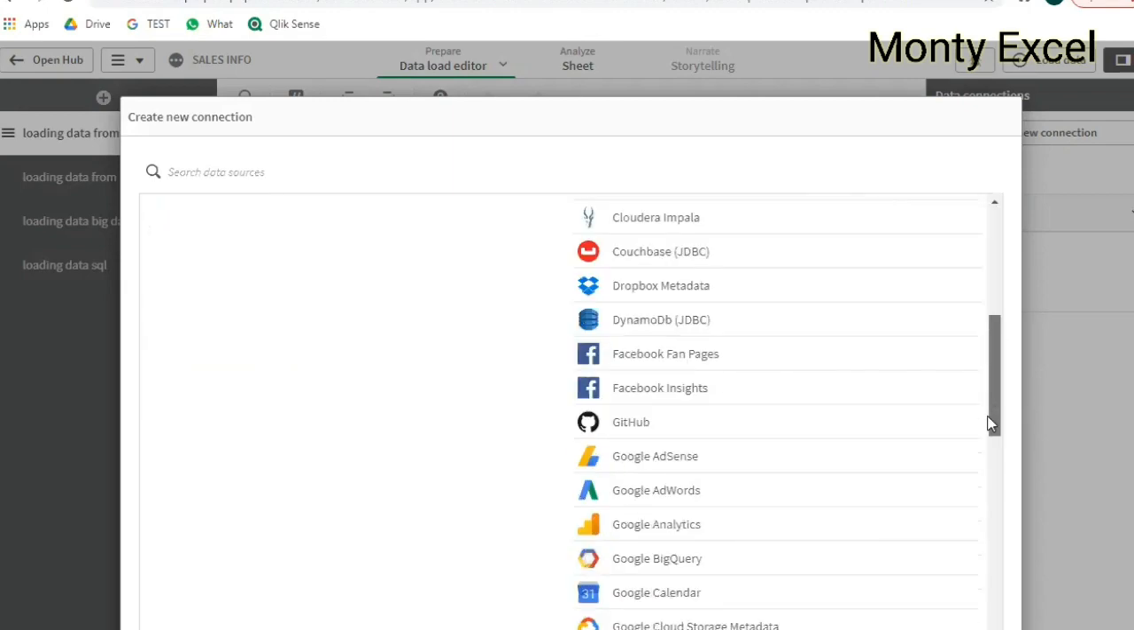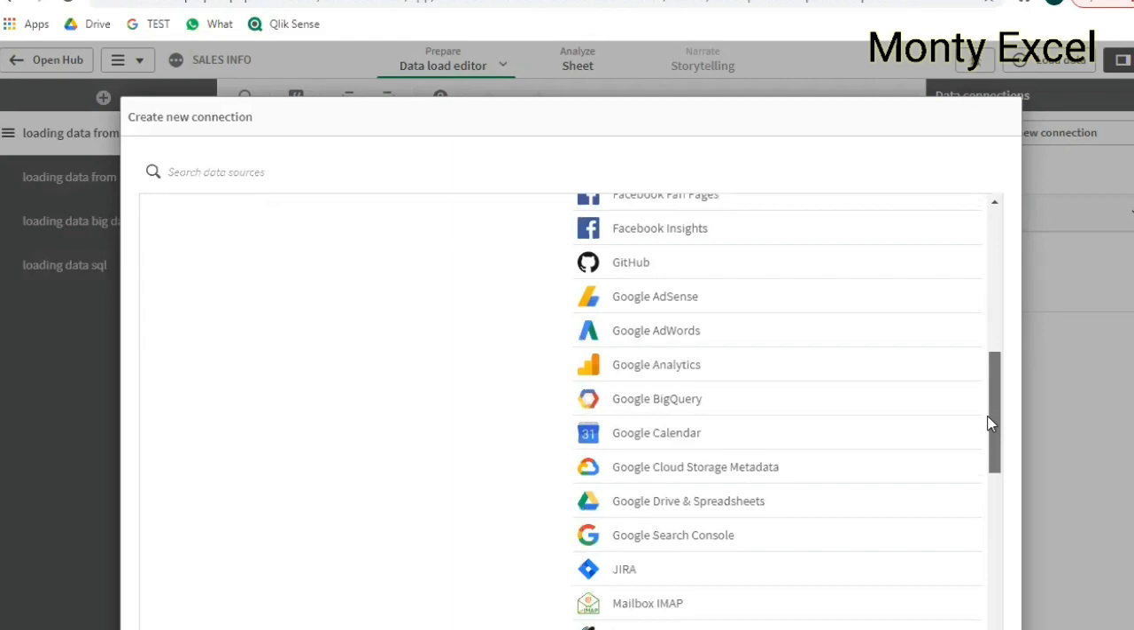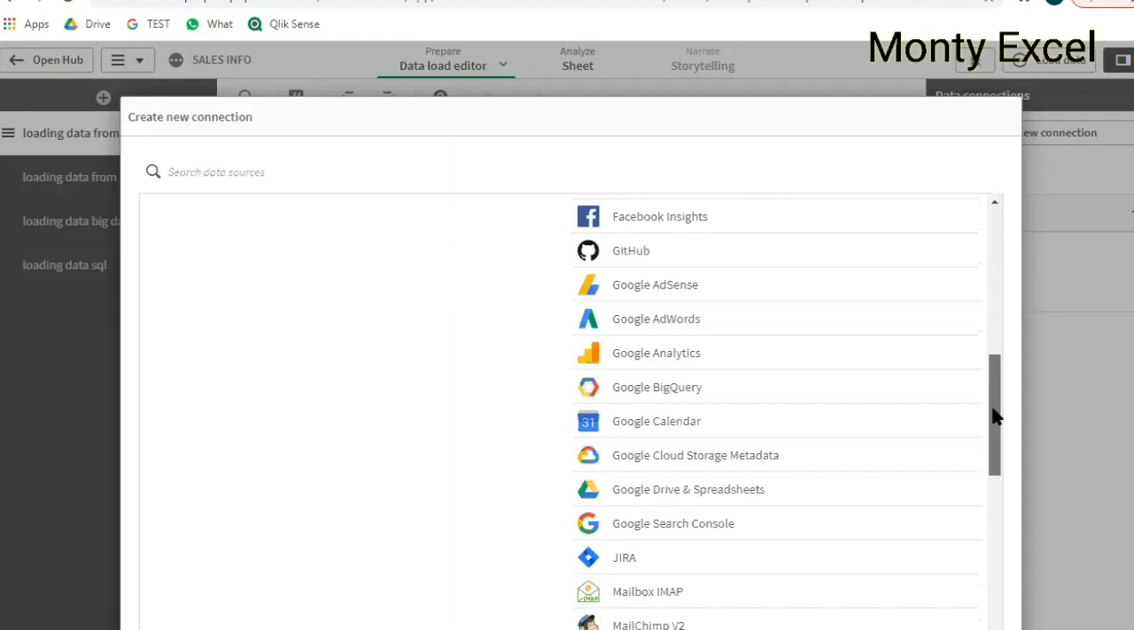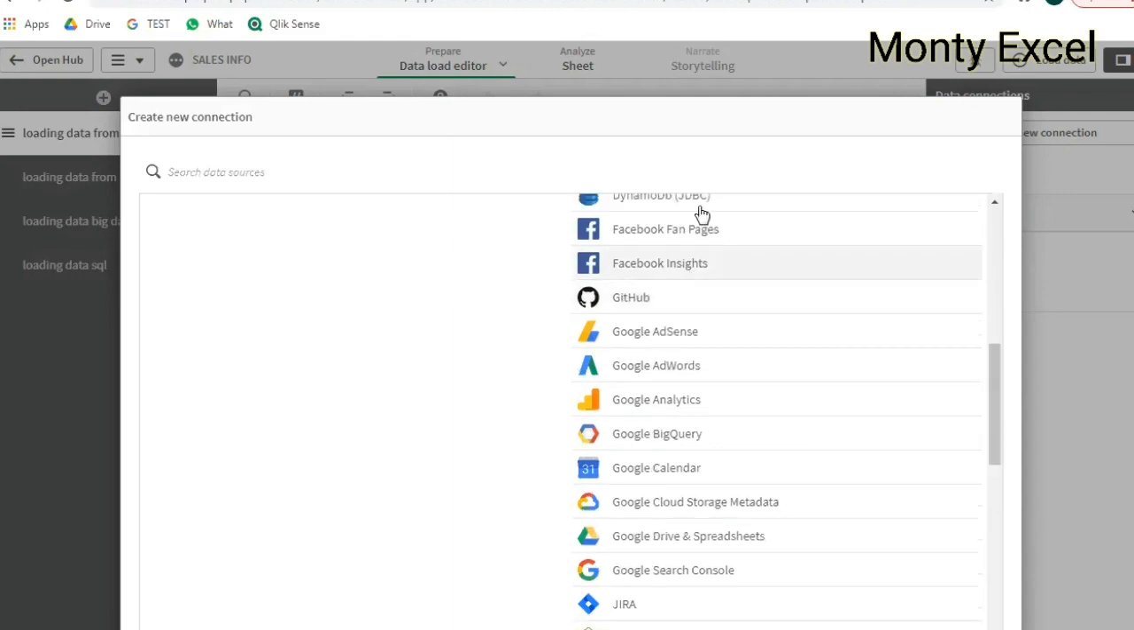You may not use all of these. Depending upon the kind of job role you are in, you will start using some of these options. You can also click on Facebook, fan pages, Facebook Insights. That means I want to see how many friends I have, how many people are really following me, how many posts I have done, how many people have given likes, how many have given comments. I can do the complete analysis and have a dashboard for myself.